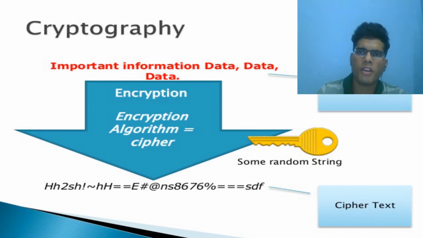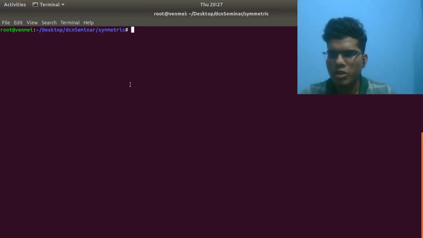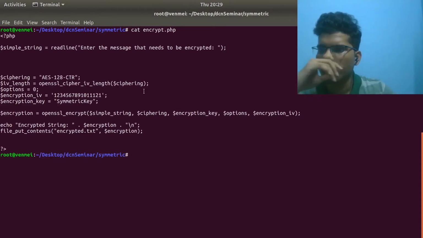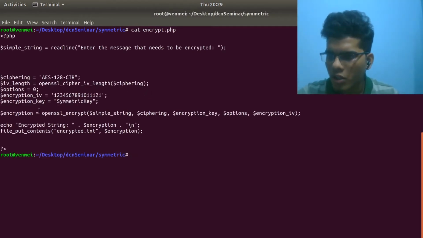I know these cryptographic terms like encryption and decryption might be very new to a lot of viewers. So I have coded a simple program to illustrate encryption and decryption to all of you in a simple manner. I have written this code in PHP. So here is the PHP code which I have used to implement this symmetric encryption.